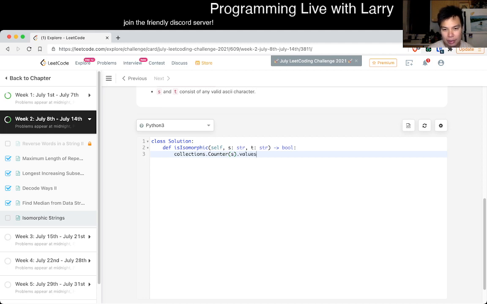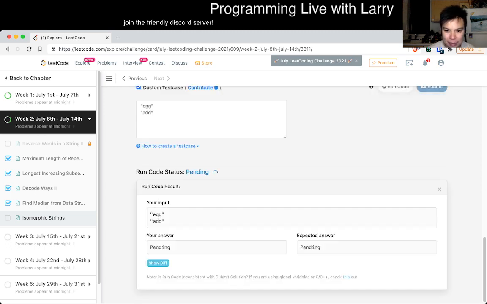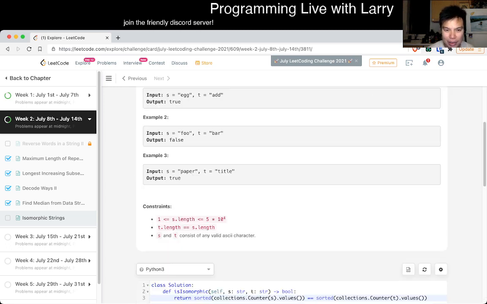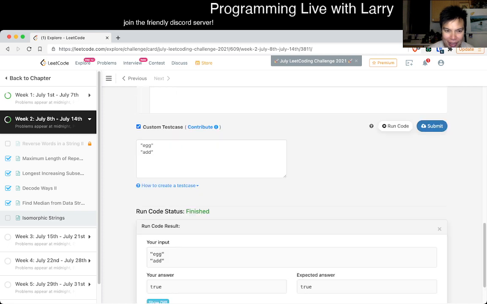Dot values. Maybe something like this. Maybe something like this, right? It's not going to be the most efficient thing, but I think this should work. And I'll explain in a second. I know, I'm jumping ahead.